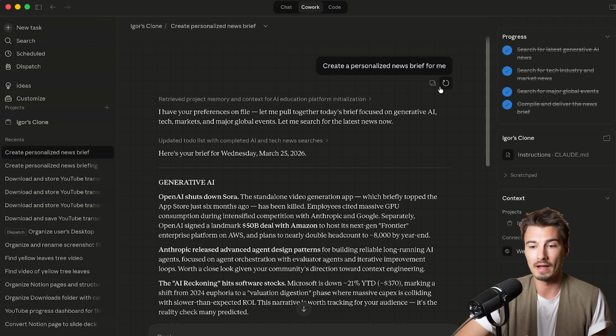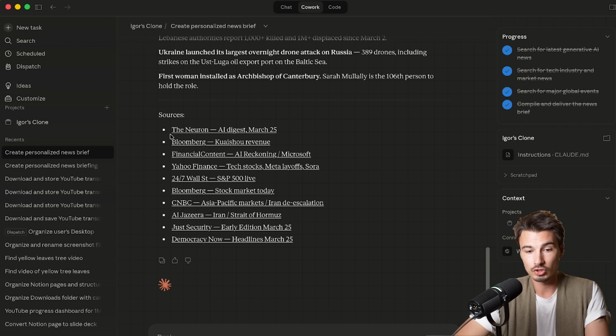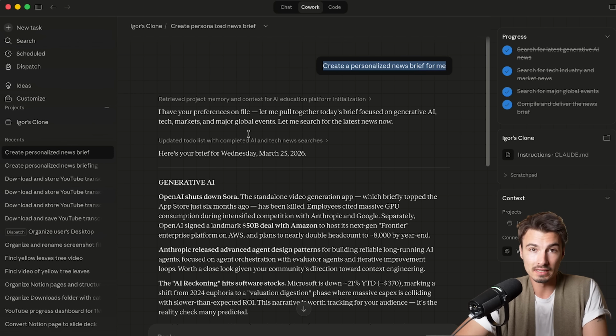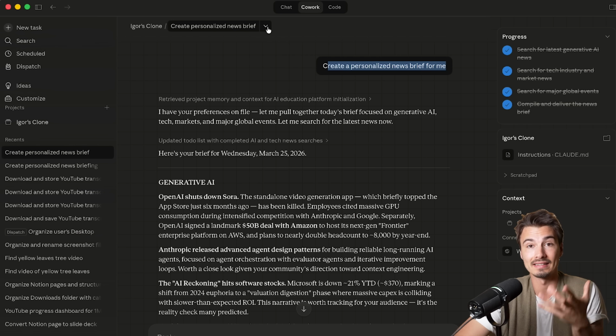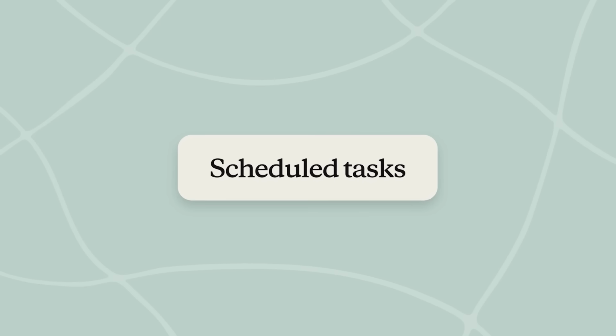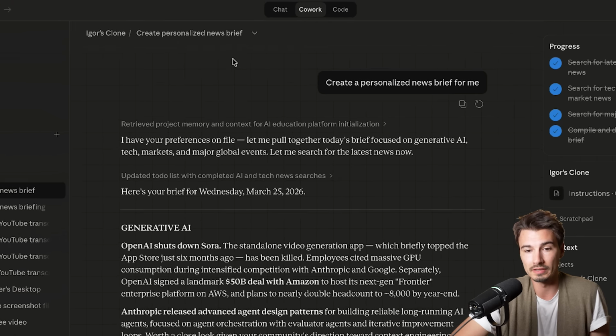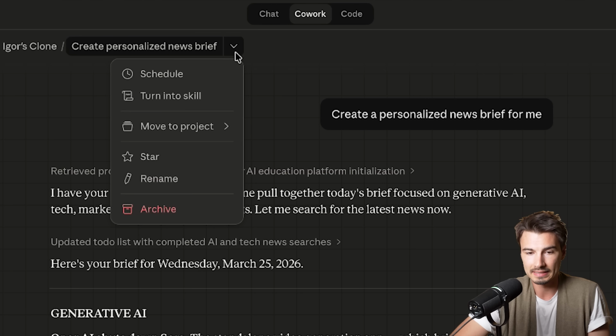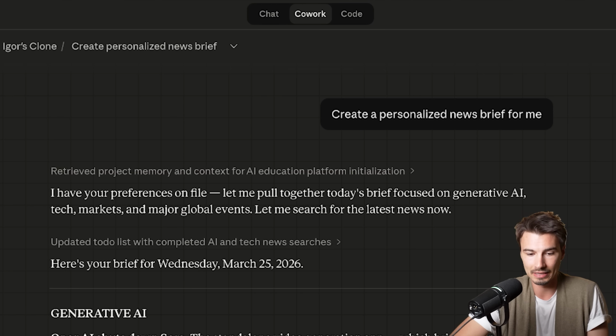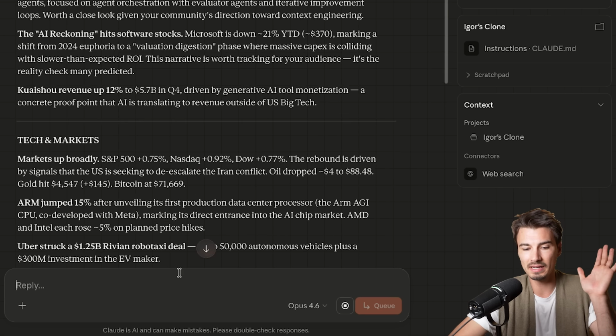Now, of course, I could refine this more. I could spend time here adding more details, telling it exactly which sources I prefer, and give it more details on what kind of stories I want. But even at face value, even this super simple prompt with some details about me in my project allow me to now take this task that is done successfully and schedule it out. They added this too a few weeks ago. So all I need to do is go here to the top, click this little arrow, and here I just say schedule. I could add more details or simply hit enter.